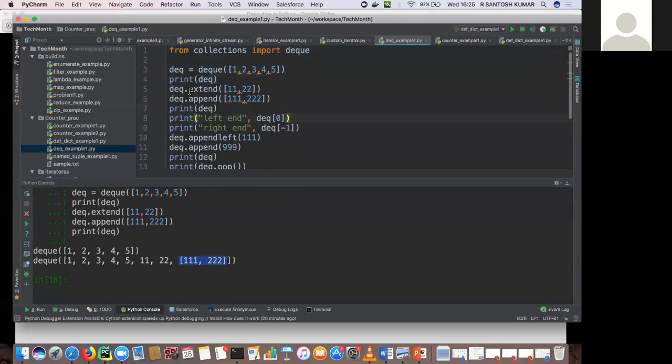Will the square bracket enter as individual values? No, then we have to give only one value, right? It will not take. This will not work, right? Because I guess append will say that it doesn't understand the second argument, something like that.